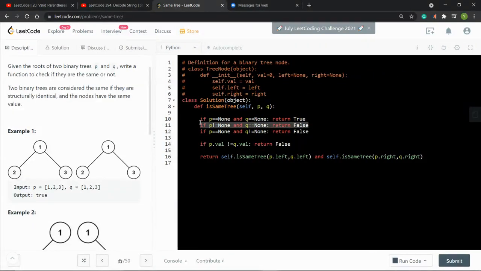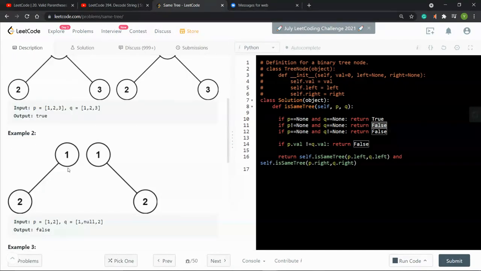And this is another condition, where one of the nodes is not none and the other one is none, and this will return false. This is the situation here. For example, the left child node is not none, and the left child node for this tree is none, and they will return false. And same for this one: the right child node is not none and the other right child node is none, and this is the condition here, and they will return false as well.